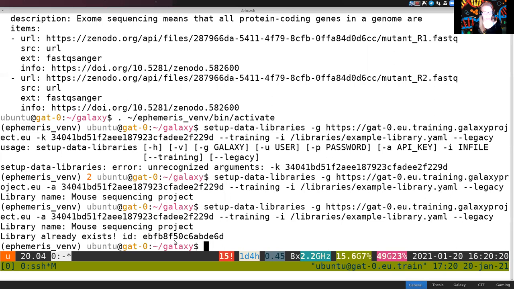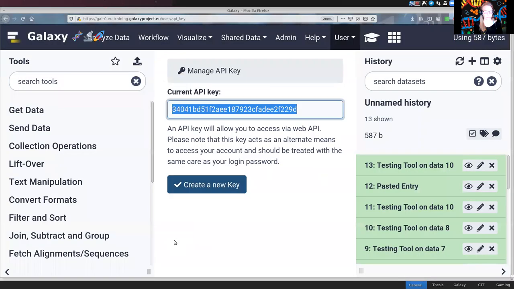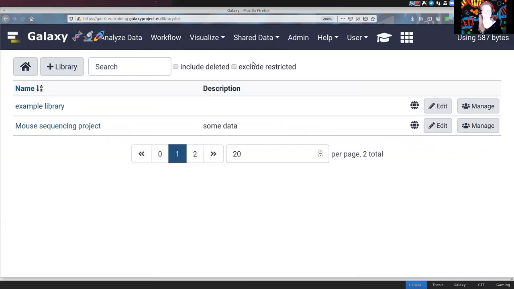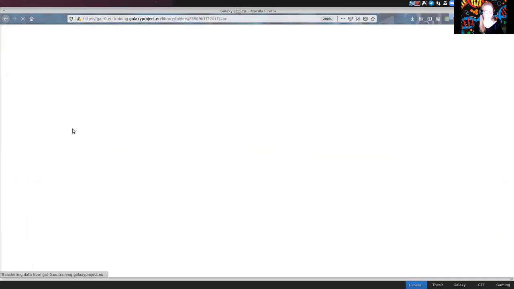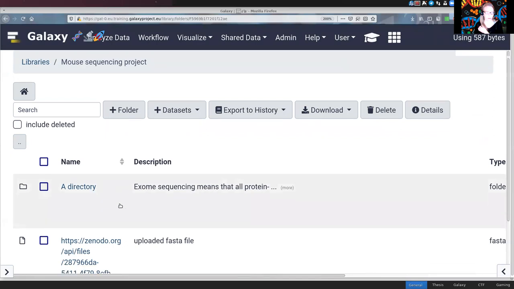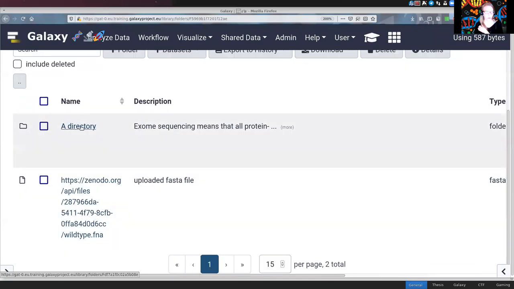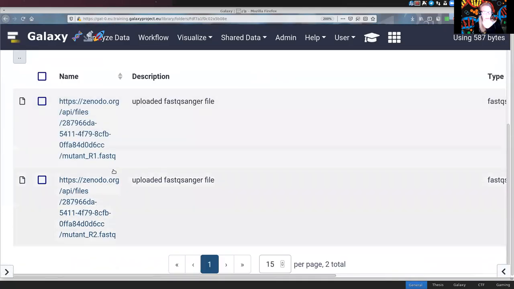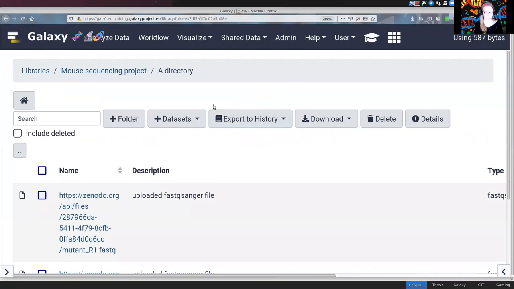So let's see in our Galaxy if we can see this now. So let's go to Shared Data, Data Libraries. And we see that in addition to the one we created manually earlier, we now have this mouse sequencing project, which we defined in the YAML file. And it contains here the one file and the directory with the two other files in it that we described in our YAML file. So this is a really nice way to automate the population of shared data libraries.